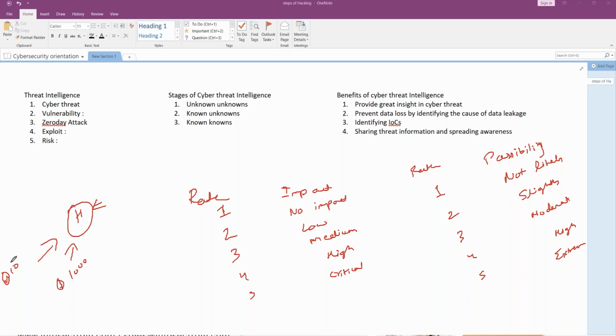Here we are going to analyze what the impact of that particular vulnerability is inside an organization. What will be the possibilities? Slightly. Impact is low. Based on this, the organization can take a decision whether they want to fix the vulnerability or not, because fixing the vulnerability costs almost 100 times more.